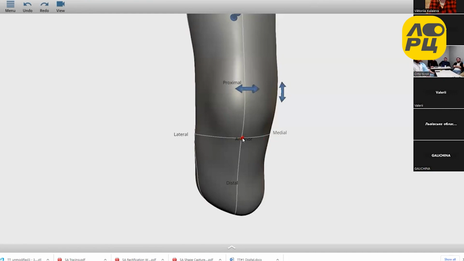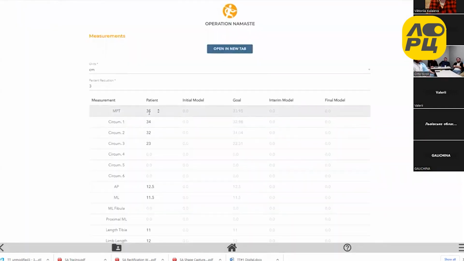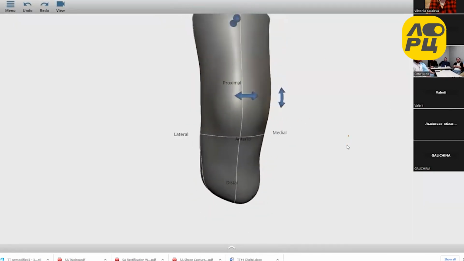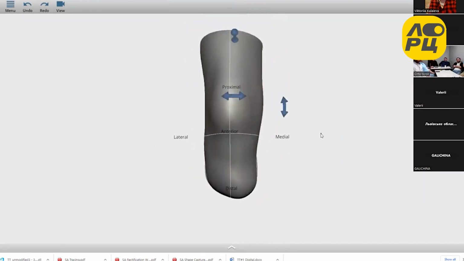So that red dot will correspond to this circumference measurement, MPT. Yes. Okay. So it's aligned right now, or oriented right now. So I'll click finish.